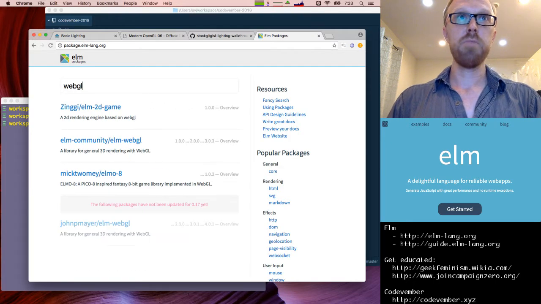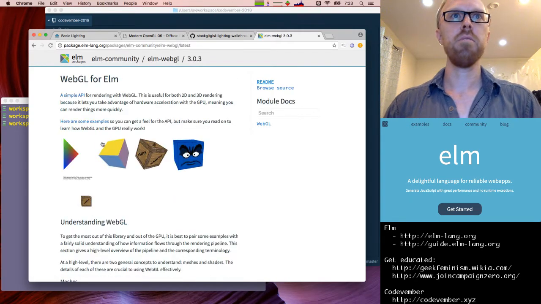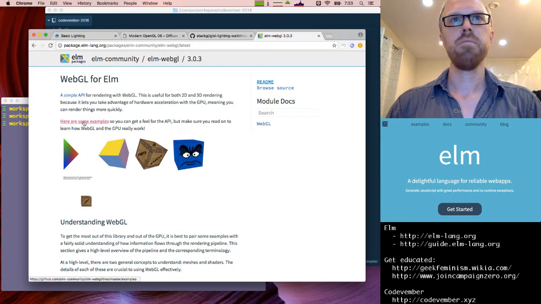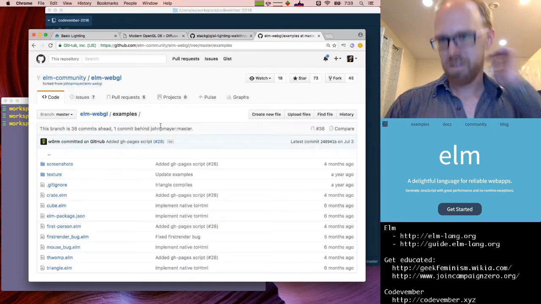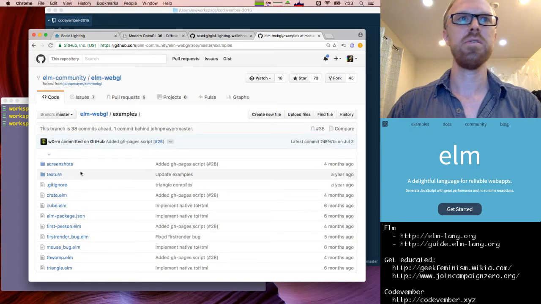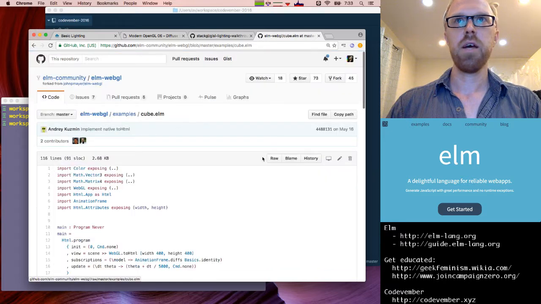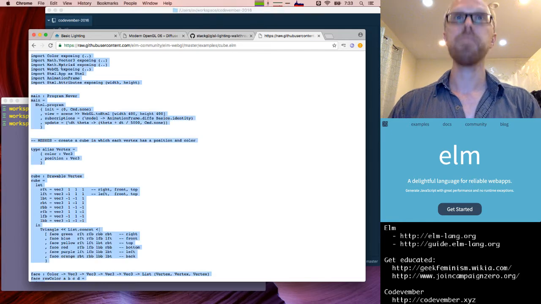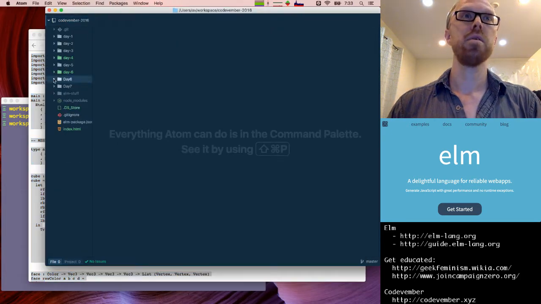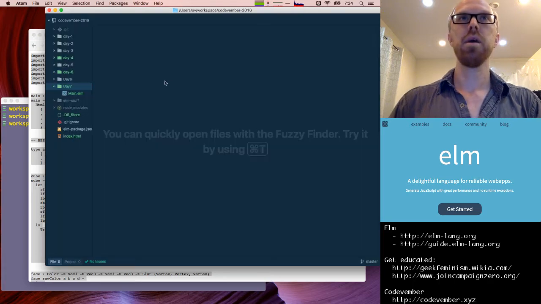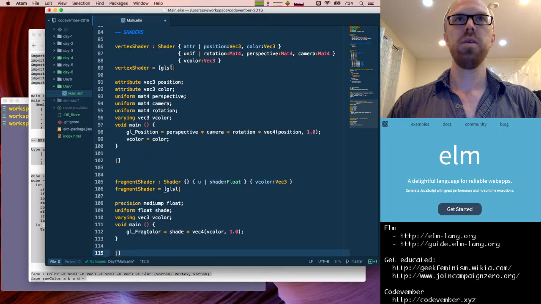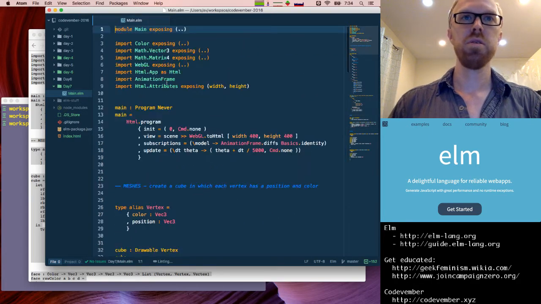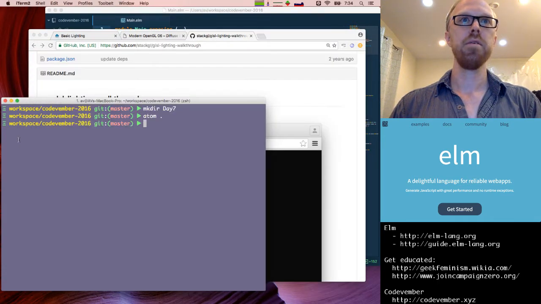And where I'm going to start for this project is not a brand new project. I'm going to go to the WebGL package in Elm. And they have some nice examples. Unfortunately, none of them have sophisticated shaders. But I am going to grab this code for the cube example from here, and we'll start from there for today's code. So in day 7, main.elm, I'm going to paste in this cube example. Great, looks like it compiles.